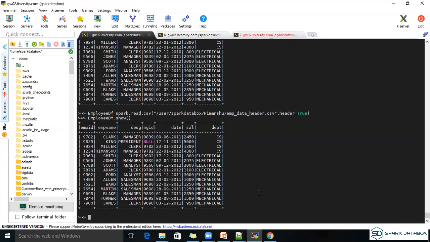Now the third syntax is infer schema. Any idea what is infer schema? Apurva?